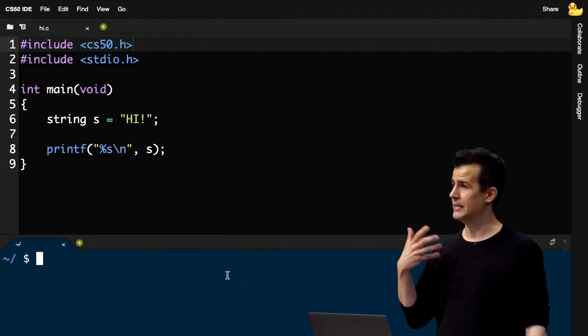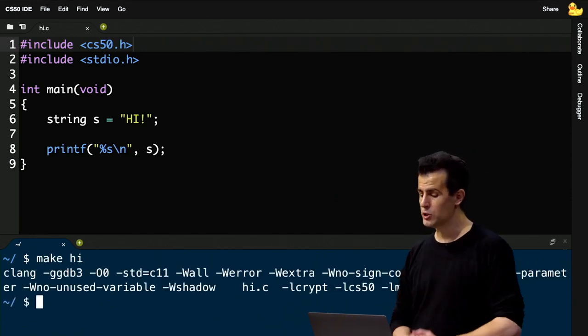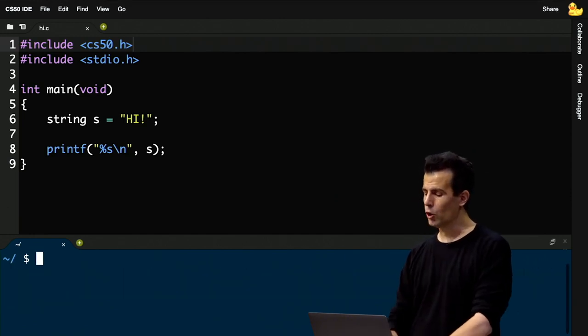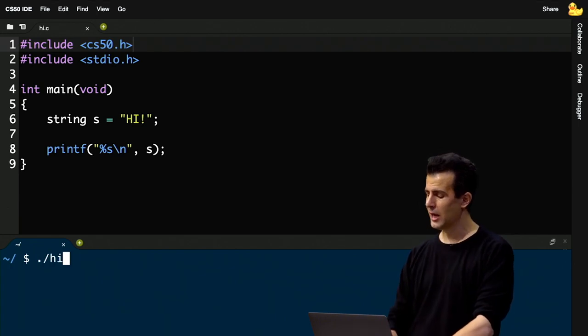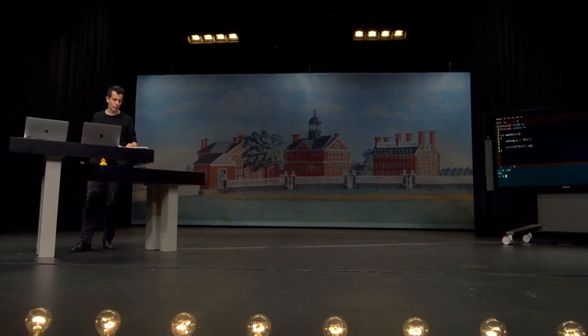But let's for now reveal what a string really is, because string is a term of art. Every programming language has strings, even if it doesn't technically have a data type called string. C does not technically have a data type called string. We have added this type to C by way of CS50's library. But now if I do make hi, notice that my code compiles OK. And if I do ./hi, enter, voila, I still see hi, which is what I would have seen last week as well.